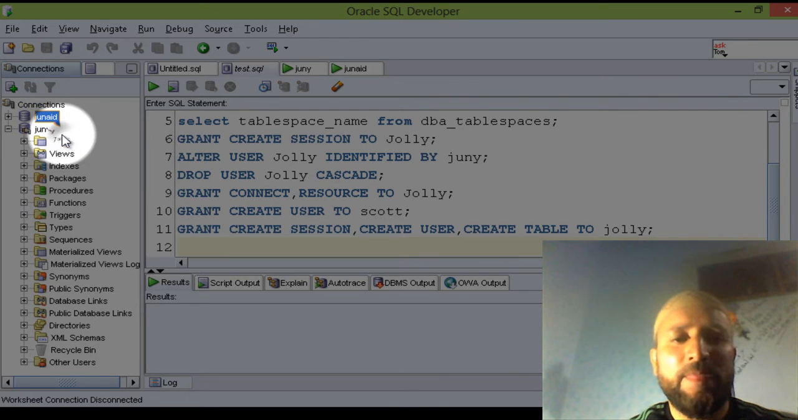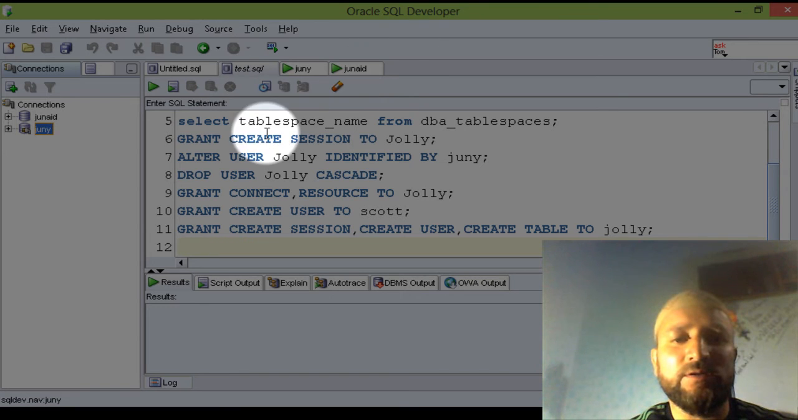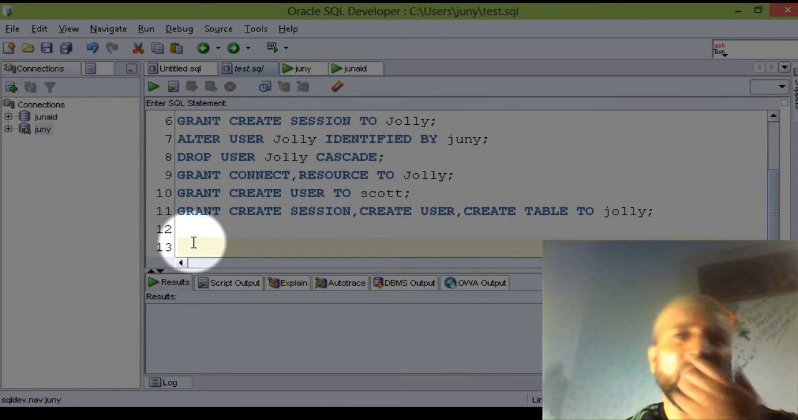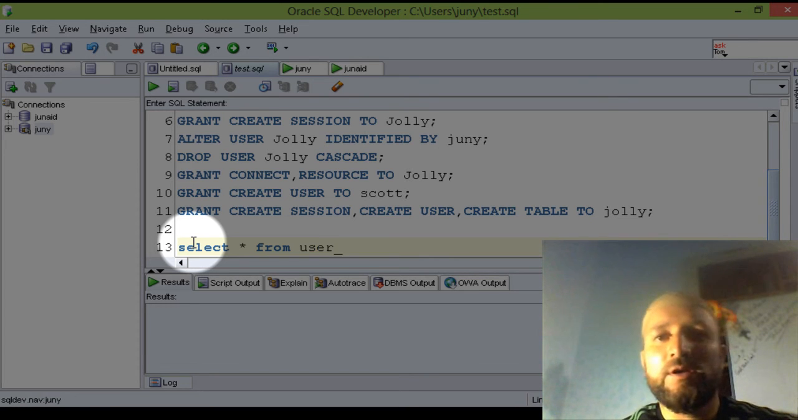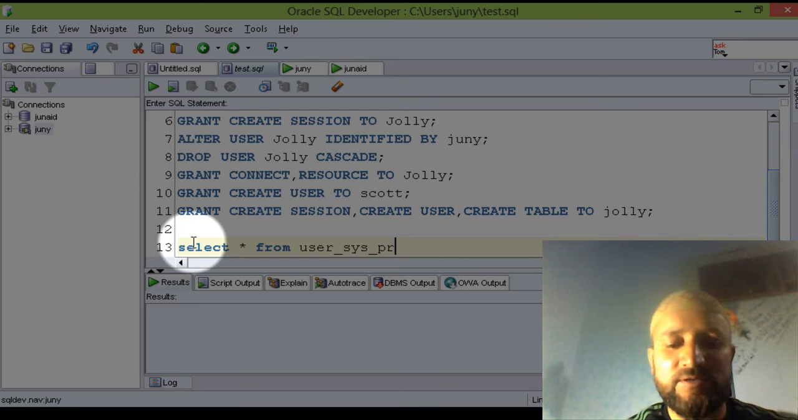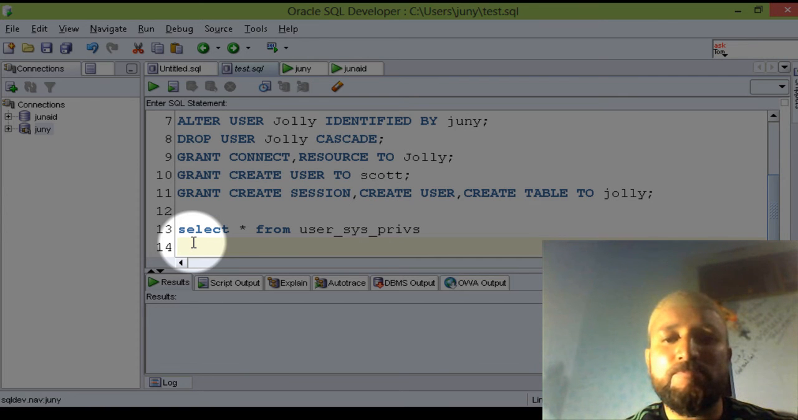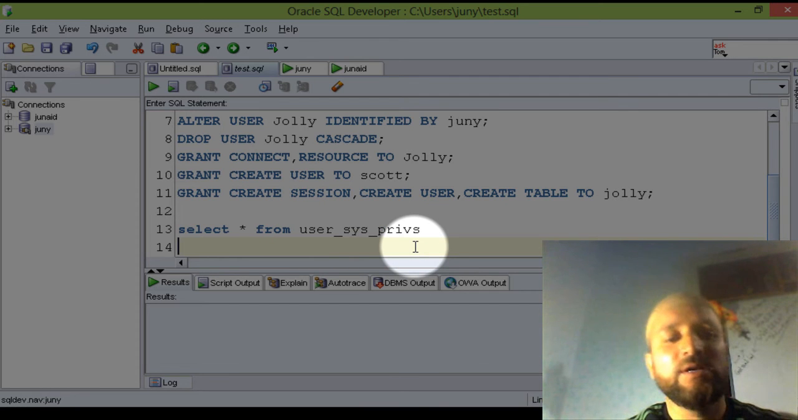Let me disconnect this guy and go by the Jenny user. I want to say select asterisk from user_sys_privs, meaning privileges. Definitely this is my user sys privs.